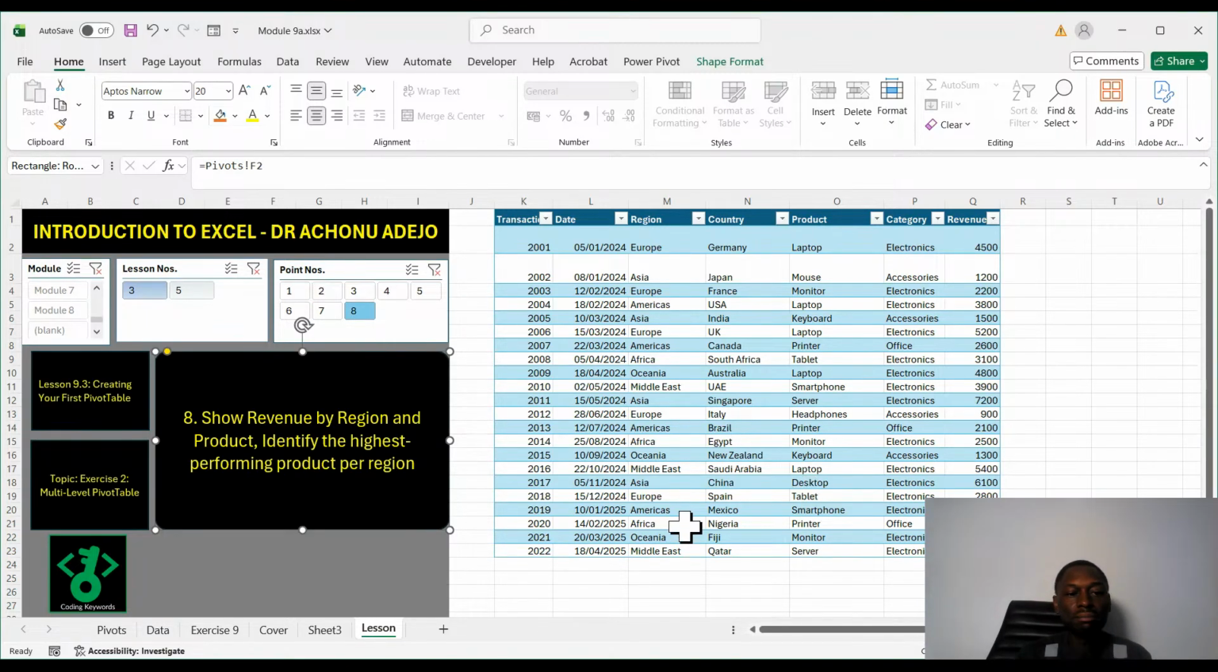All right, so we can go a step further by showing the revenue by region and products, and also to identify the highest performing product per region.